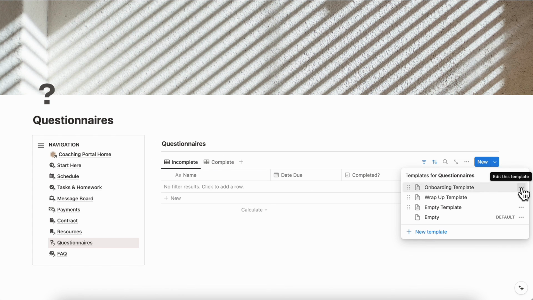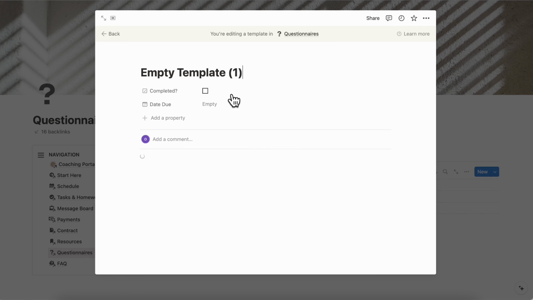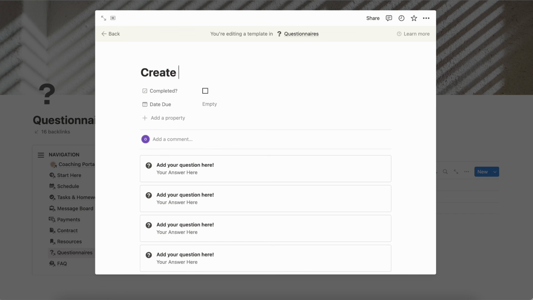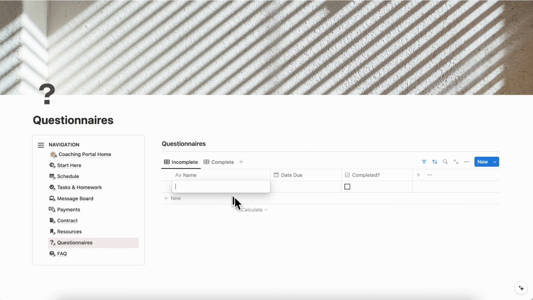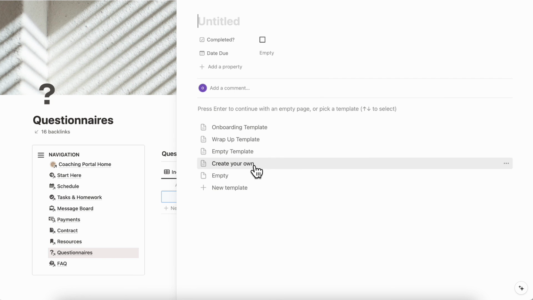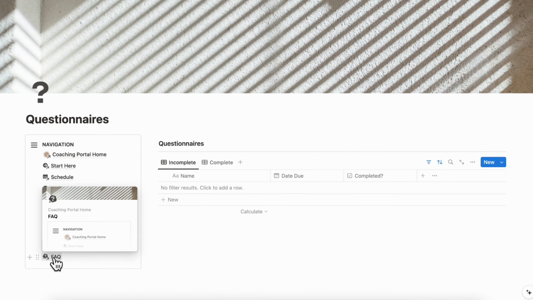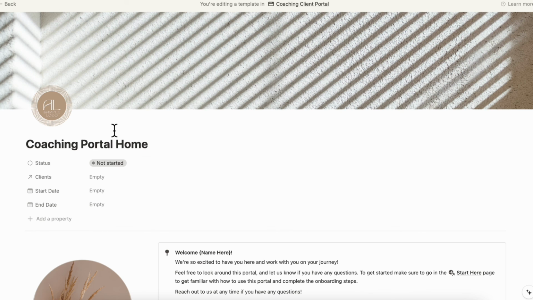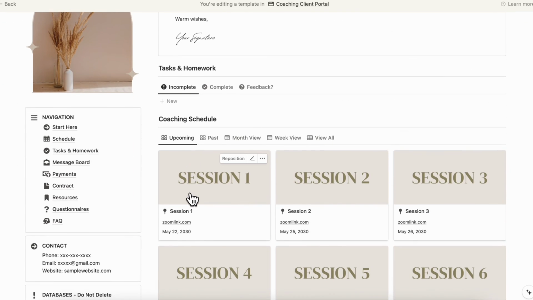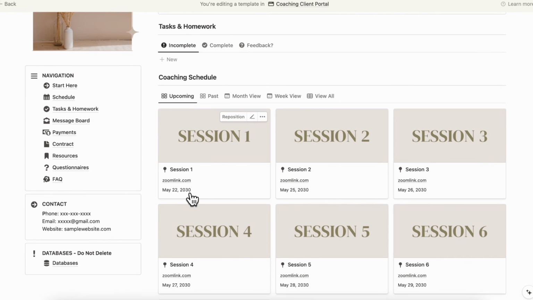You can also edit each of these questionnaire templates. For example, we have an empty template here in case you want to edit it. So you can simply duplicate this and create your own. So then you can type all your questions, and when you do add a questionnaire, it's going to show that option here. And then finally, you can fill out your FAQ section. And once you're done with that, you can go back to your homepage, make sure everything is set up for a default client portal for your own needs and your business.